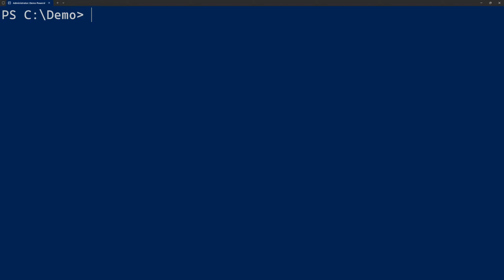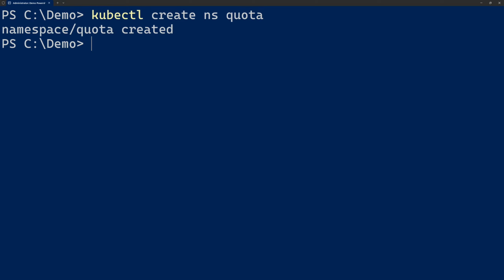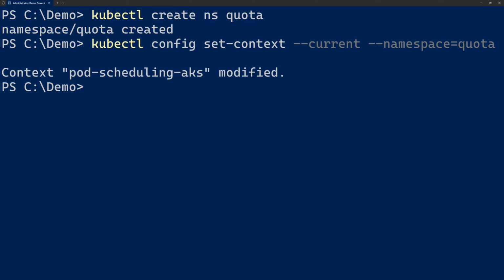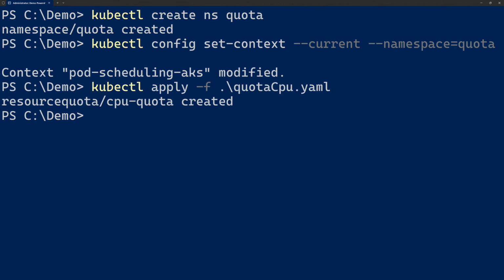For all the demos today, I'm going to create a new namespace, so the demos don't interfere with each other. So let's get started with creating the namespace quota. Then I'm setting the context to the namespace of quota, so I don't have to type the namespace all the time. And then I'm going to apply our first quota. So I'm going to apply this. And now let's take a look at what this YAML file actually does.